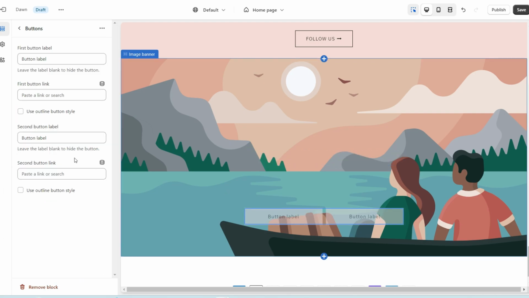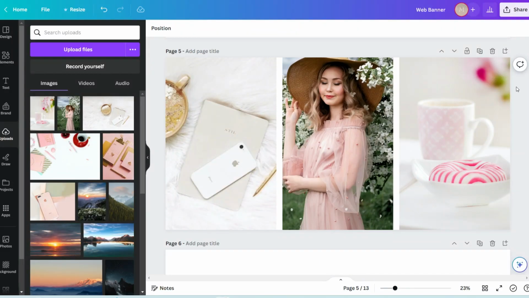When you click on the button labels, I'm just going to remove the second button label. And then you can rename this first button label and insert a link or link it to a product collection. And then I'm going to apply the outline button style. Alright, I'm back here on Canva and I'm going to show you how I created that web banner.